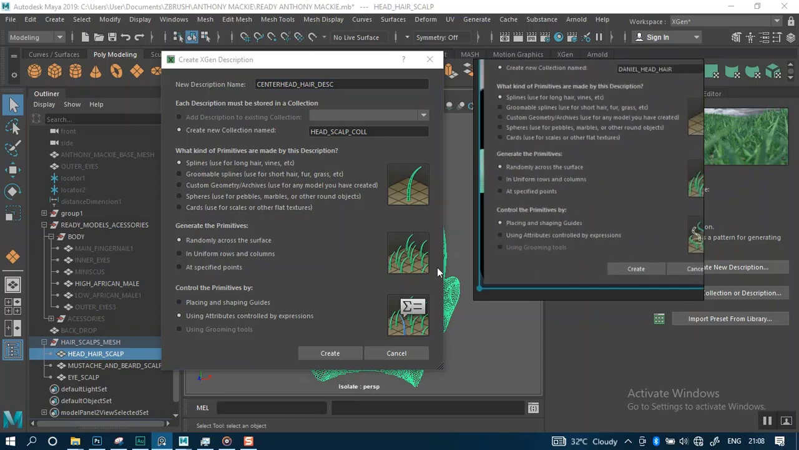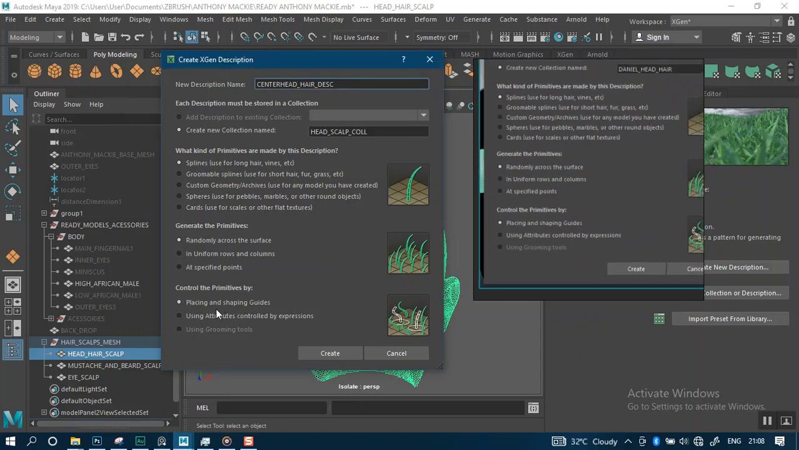Then another option should be placing and shaping guides. The reason I'm going to be using placing and shaping guides, as the name implies, is that we want to place the guide by ourselves, and we also want to have control over shaping the guide the way we want it to be. So we can have our hair following that same directionality, or springing up with the same directionality. So we want to keep this placing and shaping guides just the way it is around here. So everything should be fine.